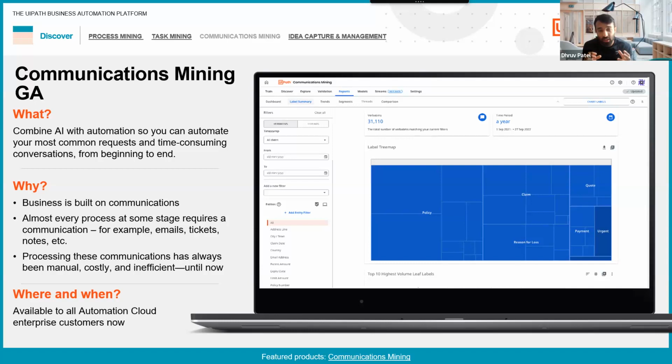All that communication data you can now bring directly into the platform, analyze it, train a machine learning model on it to help with categorization and entity extraction. And not only can you use communications mining for the analysis and exploration, but once you have that model trained, you can actually deploy it and use it within your automations to execute certain things downstream. So this tool really becomes powerful in that you're not only using it from a discovery perspective, but also from an automation perspective, where you can now start to actually automate those communications that are coming in and your response to those communications. So a really powerful tool here.